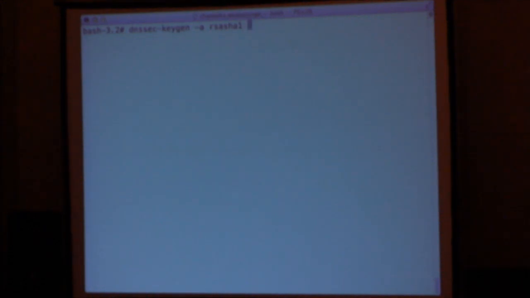And then we give a bit value. If you give a large bit value, your key will be much stronger, and if you give a small bit value, your key will not be that strong, of course. So I'll give, say, 1024 bits. And then there are some flags just to refer to my zone. My zone is actually myzone.net.